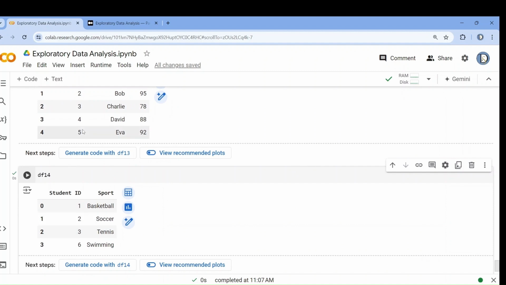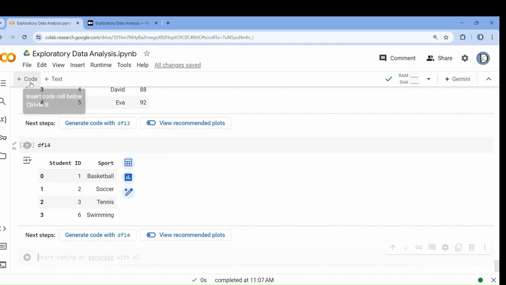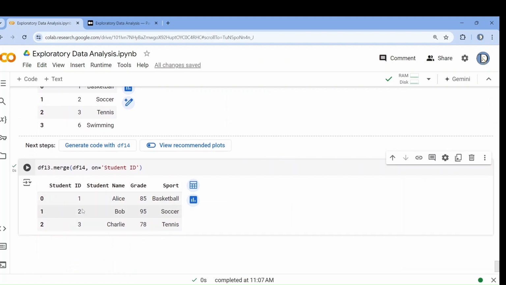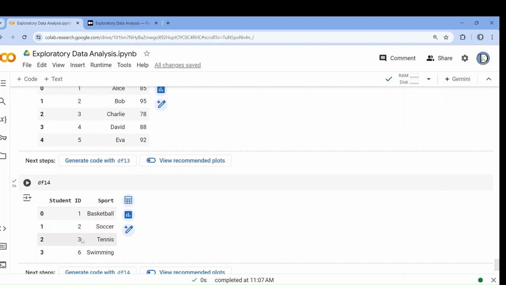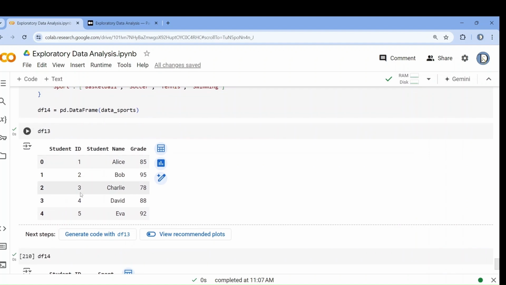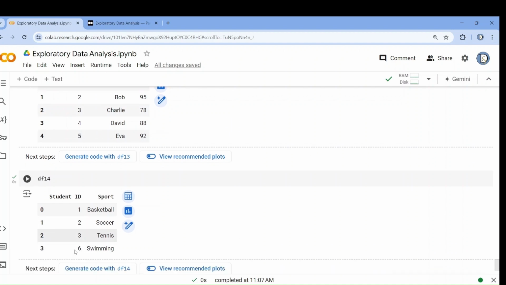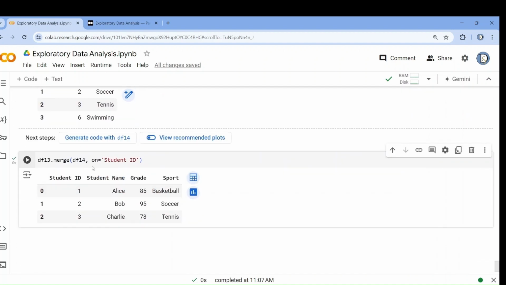Now I want to merge these two data sets. I can do it in different ways. Let me write it first. So I want df13.merge with df14 based on student ID column. Now if I run this, see 1, 2, 3, because here 1, 2, 3 is present. Here also 1, 2, 3 is present. 4, 5 and 6, they are not present in both of the data sets. That's why they are simply ignored.